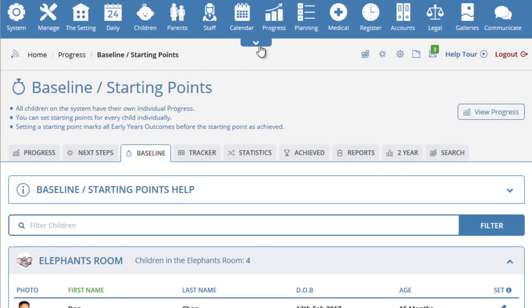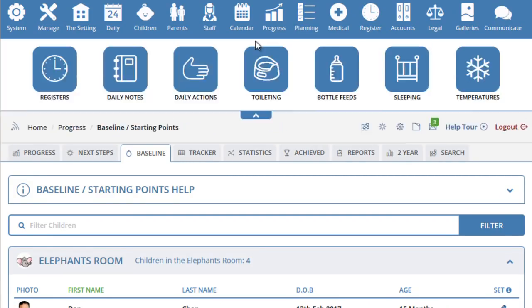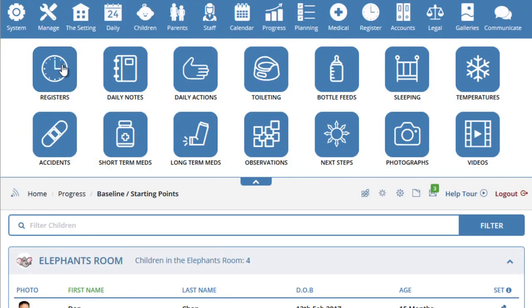Just beneath the main menu you will see this down arrow. Click on this and you will see some quick links to jump through to the registers all the way through to the video section. This drop down can be accessed on any page of the system.